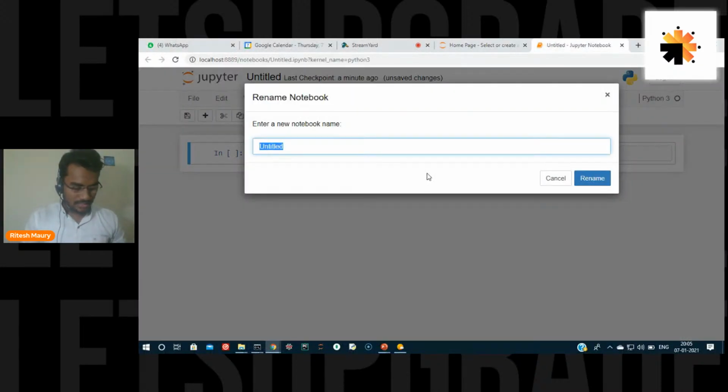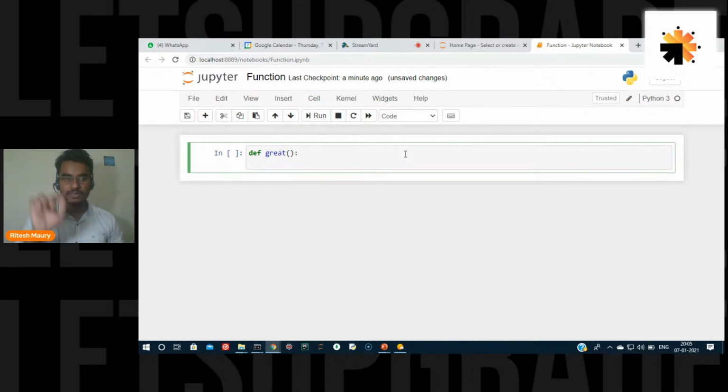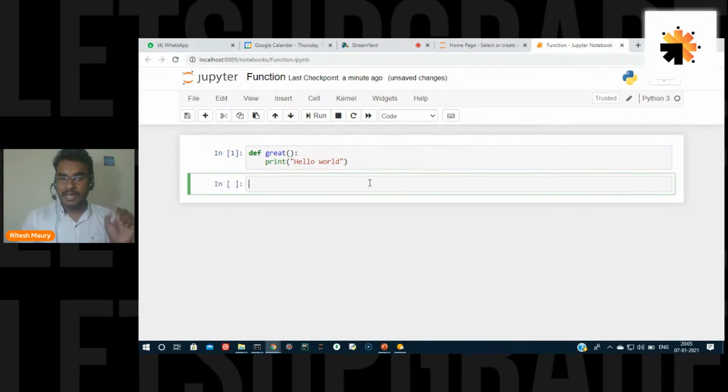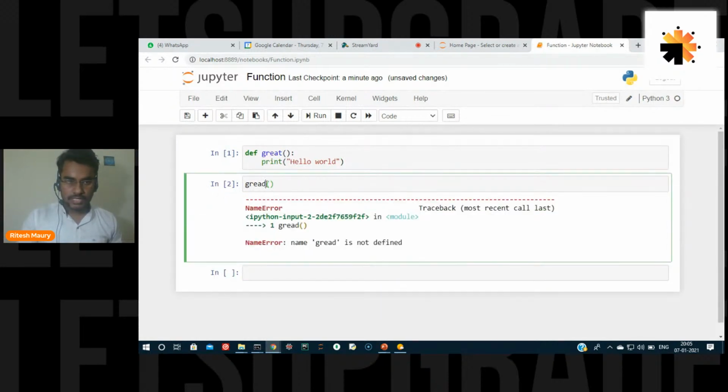Write a function. Creating a function with the def keyword, then the function name. I'm writing the function name as great, and a colon, and inside the block we can write some statements. I'm writing a simple print, hello world. Run this file, and it never executes until you call it. Let me call it here: great. That's great, hello world, right?